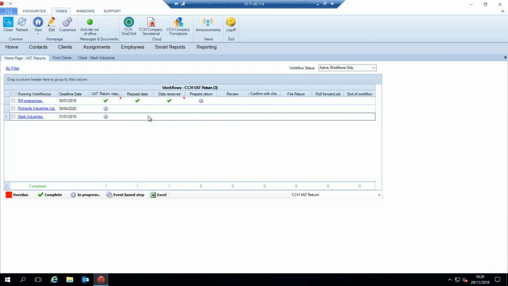If you already use our practice management time and fees software, then you'll probably already have the VAT assignments sitting on your clients. For those of you already using the software, you'll be aware that we have the bulk update tool, which will allow you to add VAT assignments and jobs to clients en masse. So that's how easy it is to add an assignment onto a client and to start the workflow and to progress the workflow from within there.